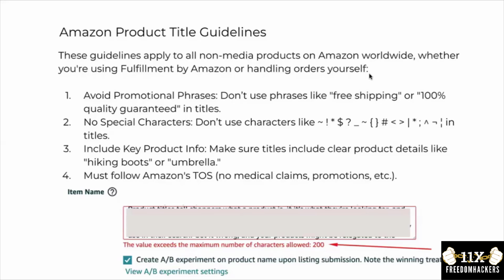Then including key product information. Again, this is 100% dependent on the category, and it can even be subcategory based, but make sure the titles include clear product details like hiking boots or umbrella, so that it all comes down to offering a good customer experience for the end user, right?